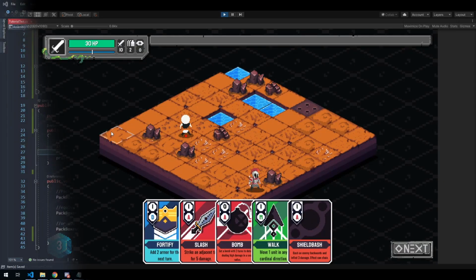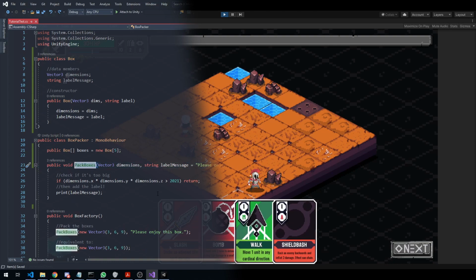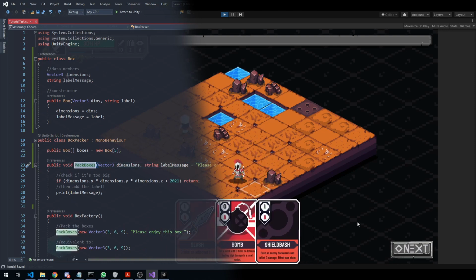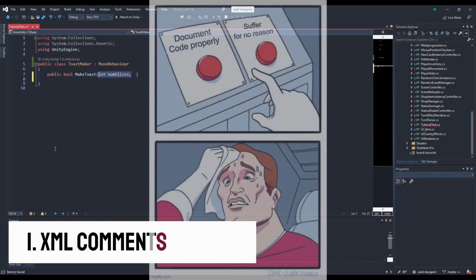Hey everyone, today I'll be sharing 5 tips for improving developer productivity in Unity. Whether you're just starting out or a seasoned dev already, hopefully you'll find one of these tips useful. Let's get started with XML comments.